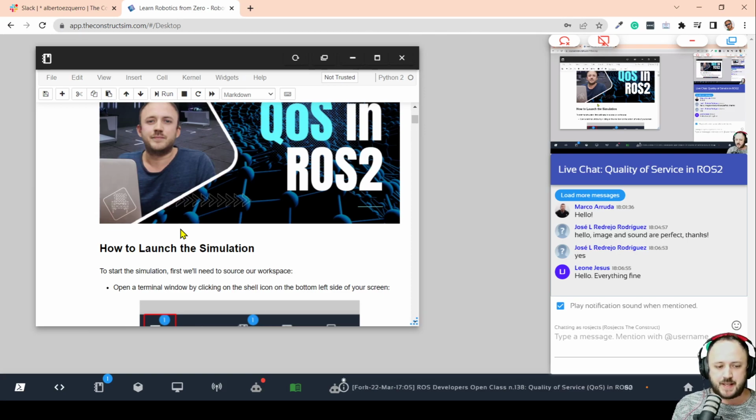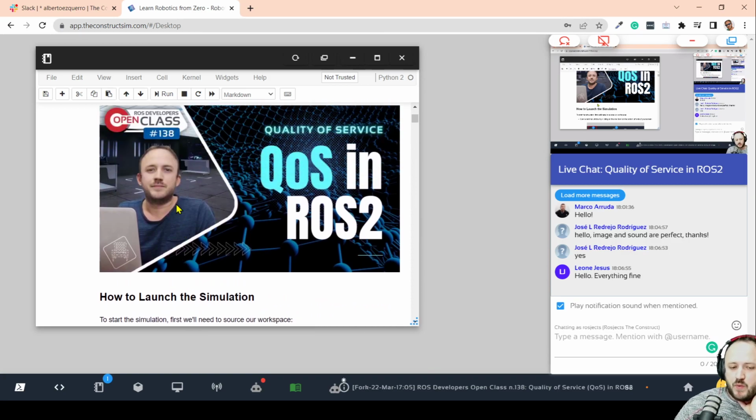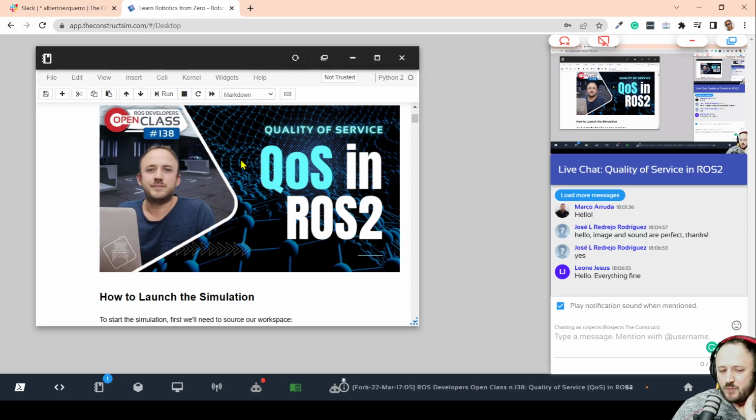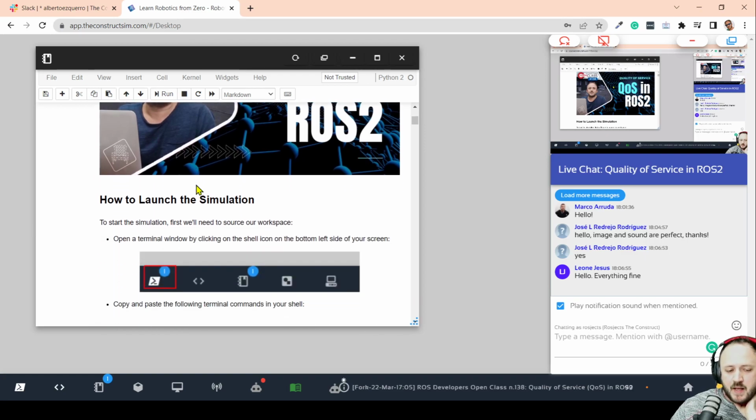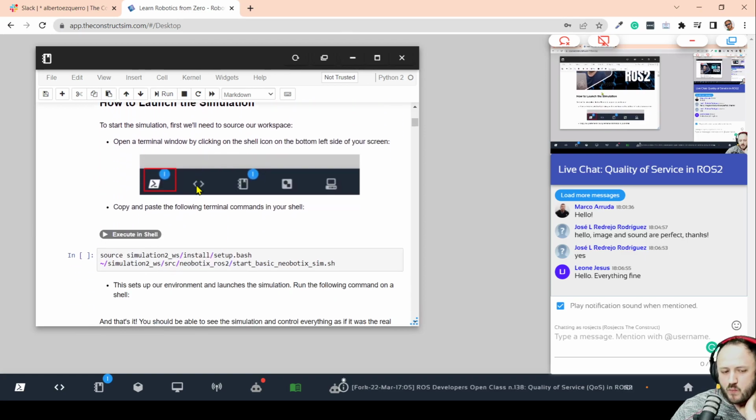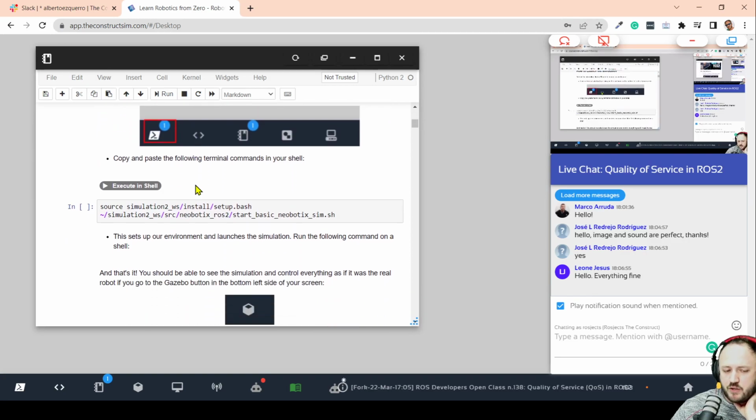All right, then let's get started. As I was saying, today we are going to be talking about quality of service in ROS2, and we are going to be doing some demonstrations and seeing how we can configure these QoS settings for our ROS2 nodes. But before that, we are going to be launching our simulation, as always.